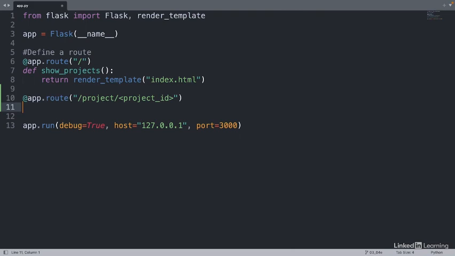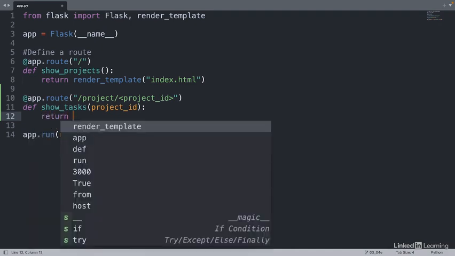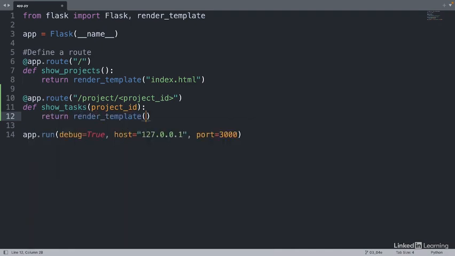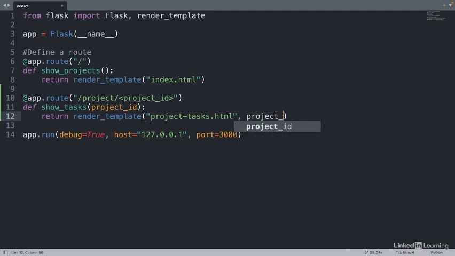For this route, we'll create a function called show tasks. It'll take in the project ID as input. We'll call this function when someone visits an individual project page. When it's run, we'll want to render another HTML template. We'll render a file called project tasks. We'll also pass in the project ID as input. With the project ID passed to the template, we'll be able to use this value in the template.